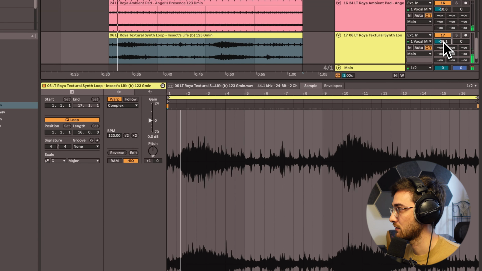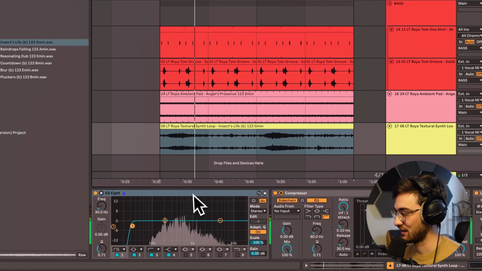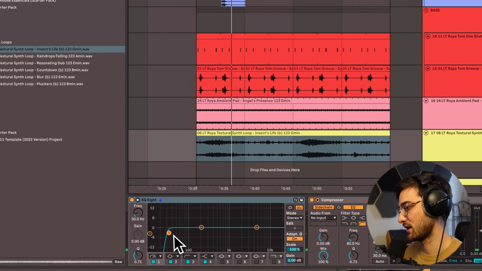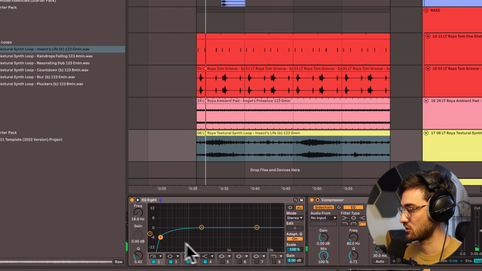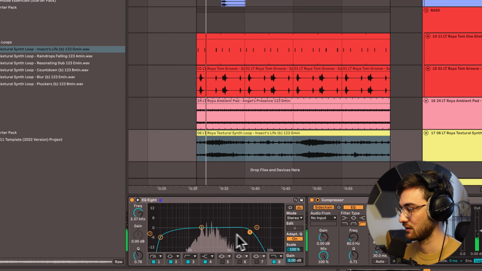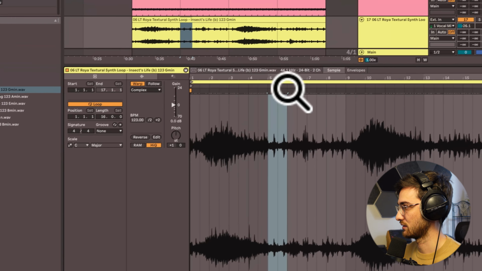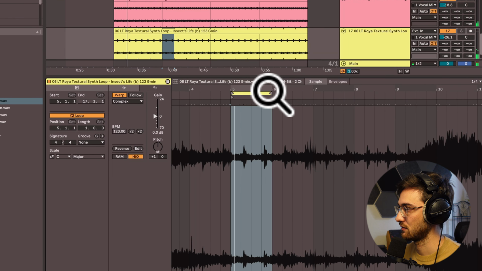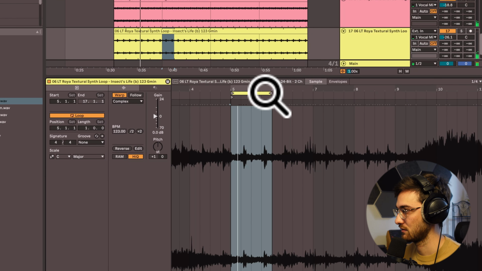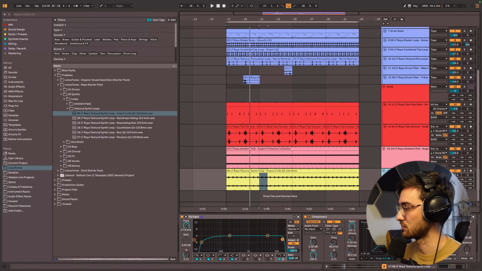There we go. And again, if it has too much weight in the low end, you could take out the lows. If it has too much presence and it's too upfront, you could take away the high end. And if you want, you could always take just a particular loop, like this little section over here, and hit Command L, so it becomes more of your own little loop that you've created using multiple samples.